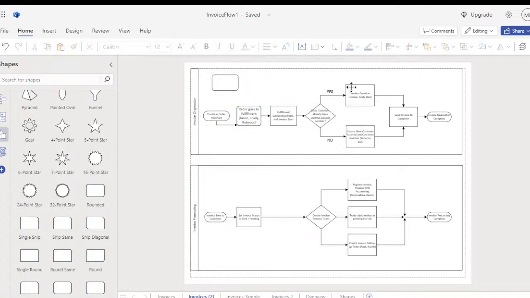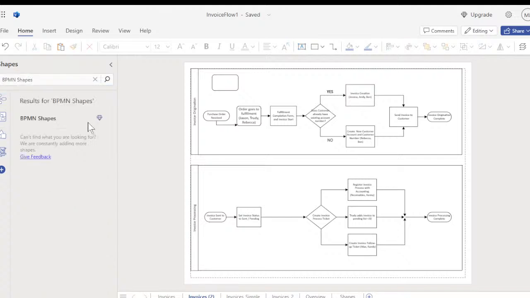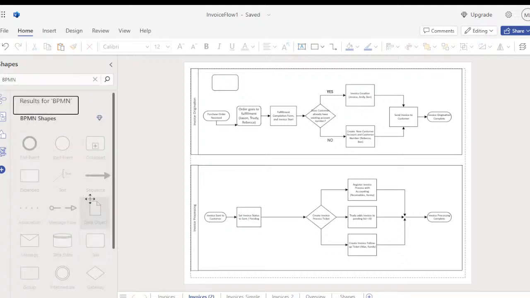But what I really want is the specific official BPMN shapes. So there's two ways to go about doing this. I'm going to first look up in here, search for shapes, BPMN shapes. No, that didn't do it. Let's see, BPMN. Okay, there we go. Now I got these BPMN shapes showing up, but they're grayed out. That's because I have not upgraded, as you can see that diamond there. Some shapes match your search query, but they require a Visio Plan 1 or Visio Plan 2 license. So I'm not upgraded to use these. I found my own different way to get those shapes in there.